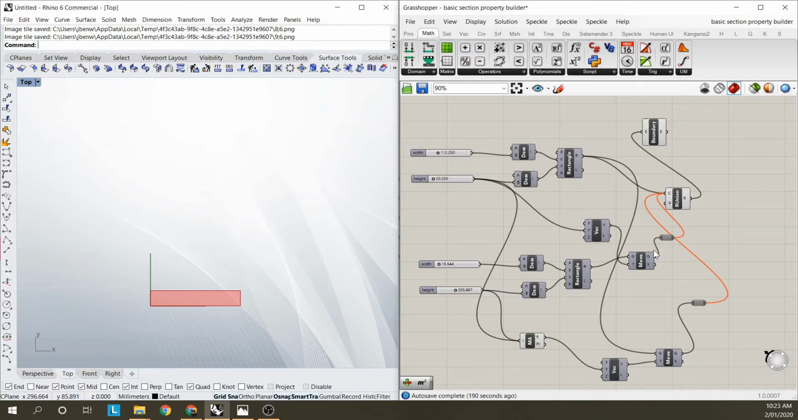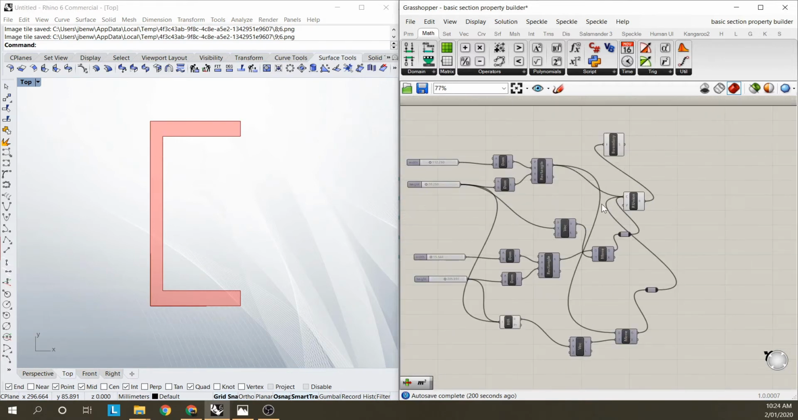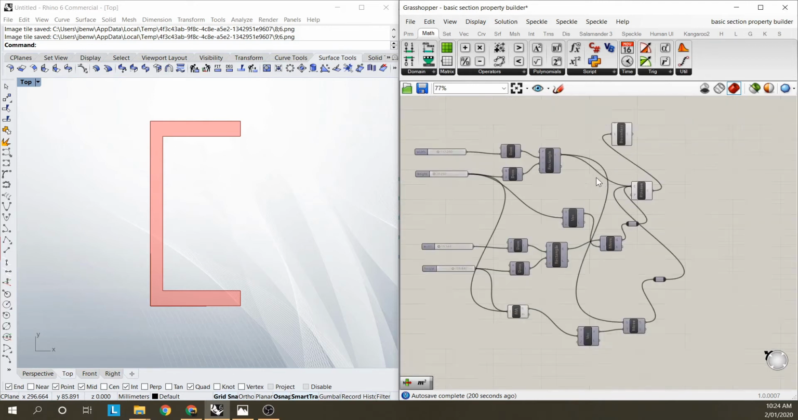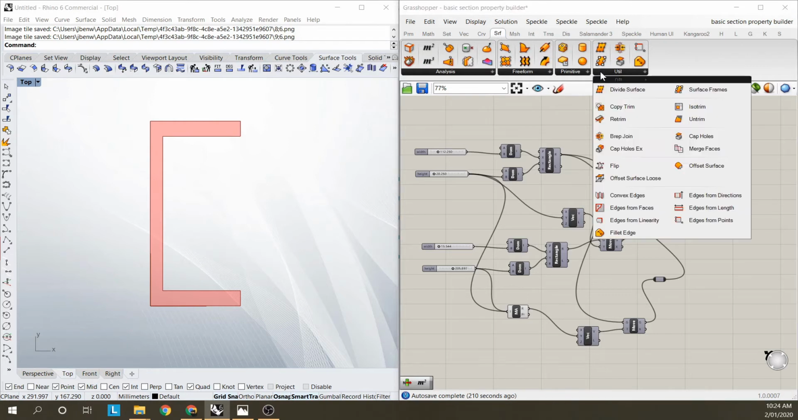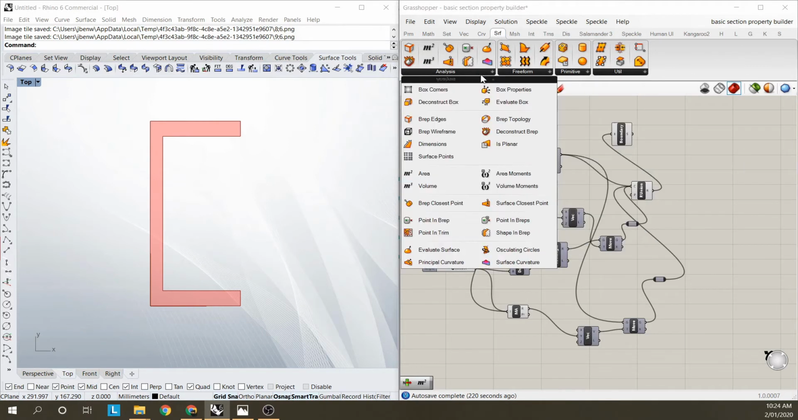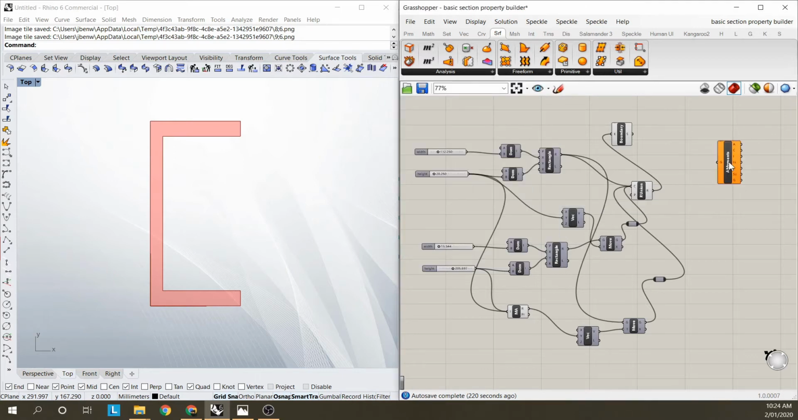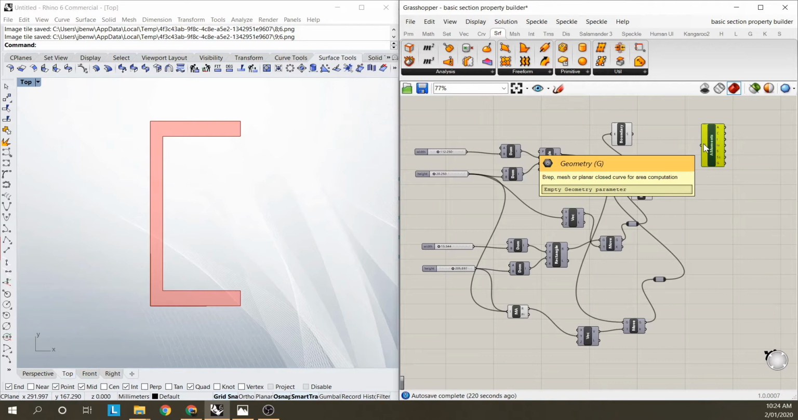Okay, so now it's pretty basic stuff and we want to get some section properties out of these shapes. So luckily Grasshopper has some pretty advanced functions. One of them allows us to get properties straight out, and it's under analysis in surface area moments. And it takes some geometry, which we've already got. I'm going to use the boundary.